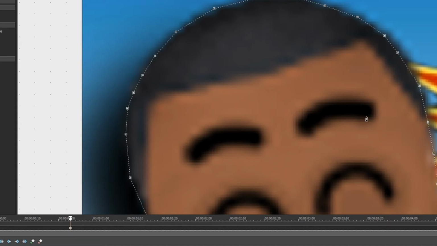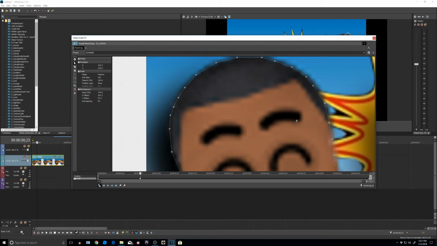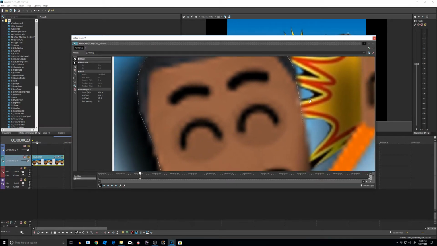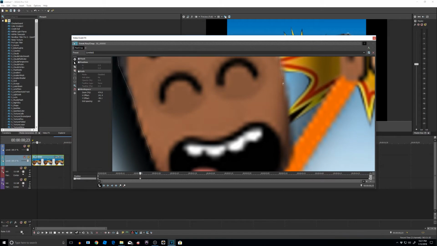Remember, the smoother, the cleaner the mask you want to make. Of course, you want to make more masking points, but we're not going too crazy right now for this example. I'm going to let go of my control button so I can move my perspective. I'll hold my control button. I'll click back on my mask points to bring back up my mask.